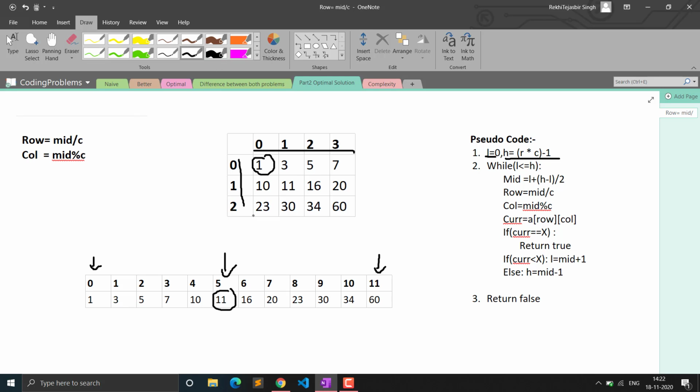Now we have to find the mid. So mid will be 11 by 2, that will be 5. So 5 is the mid, and the fifth element in this matrix is 11. We have to map this element to the matrix, so how can we find the mid? Let's see. The formulas that I have written are the important formulas. Here our mid is 5.